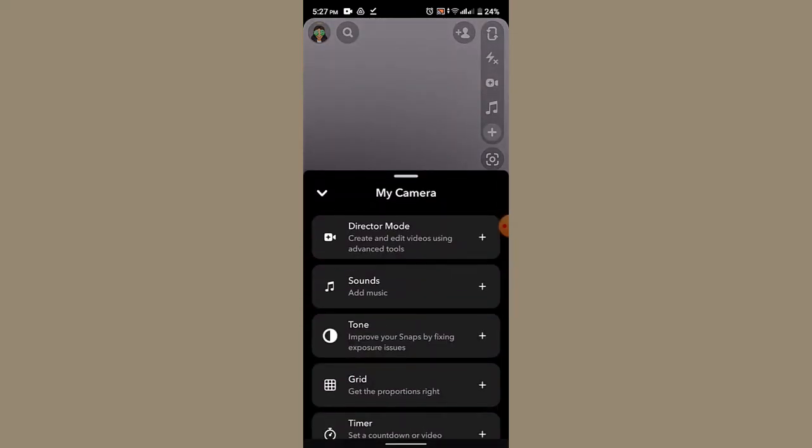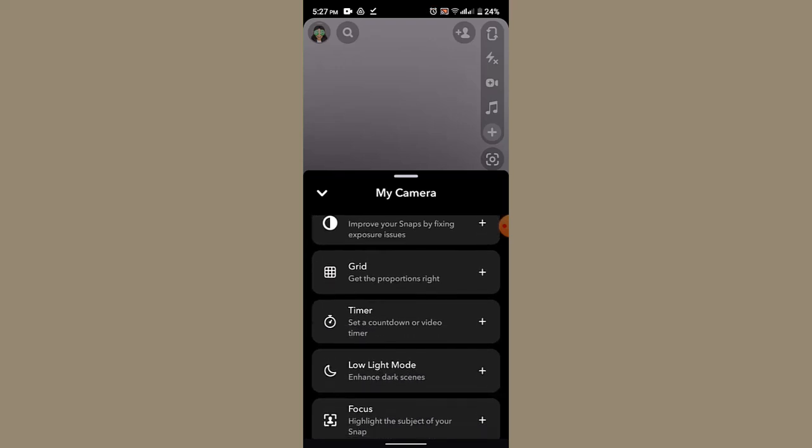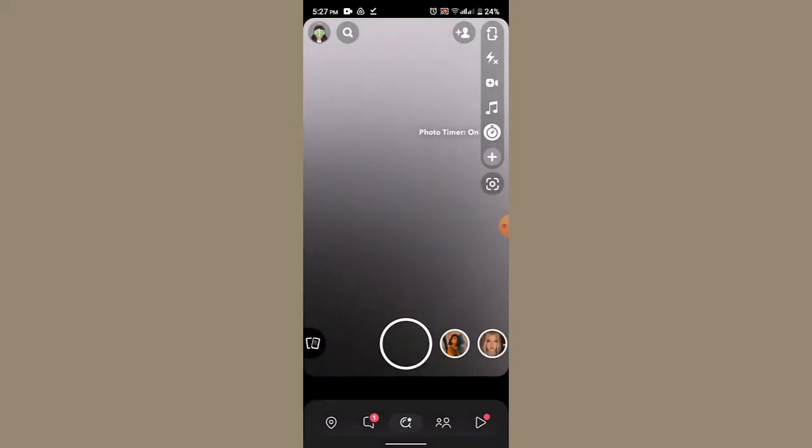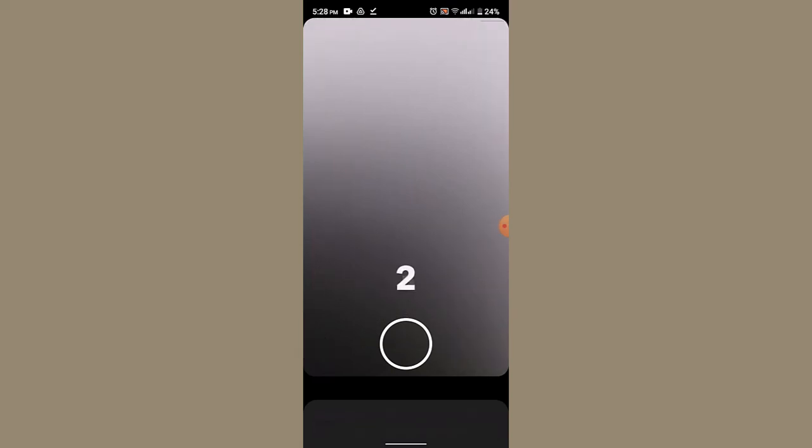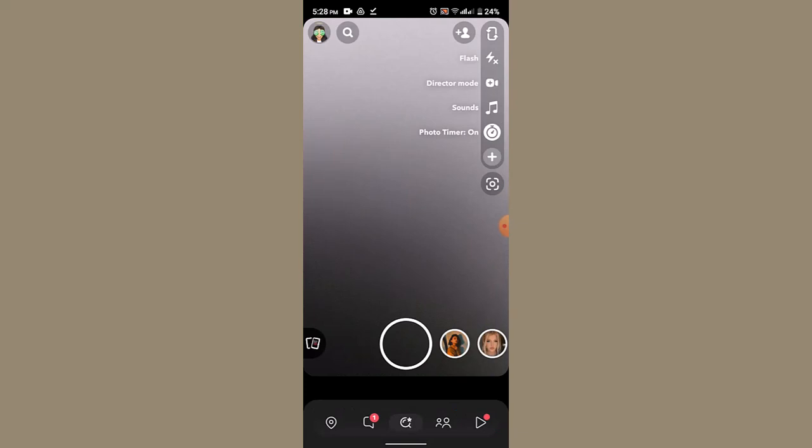After that, a drop down menu appears, and here you need to scroll down a bit and go to timer. Once you tap the timer button, here as you can see, whenever you take a video, the timer has started. So in this way you can turn on your timer, and similarly if you want to turn off your timer, you need to do the same procedure.